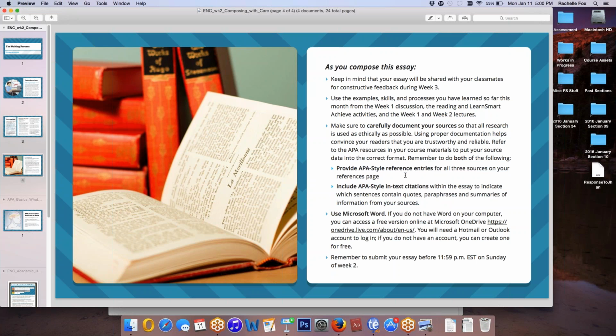If you do not attempt these things at all, you could end up losing all credit for the assignment. So make sure that you are at least attempting good citation.